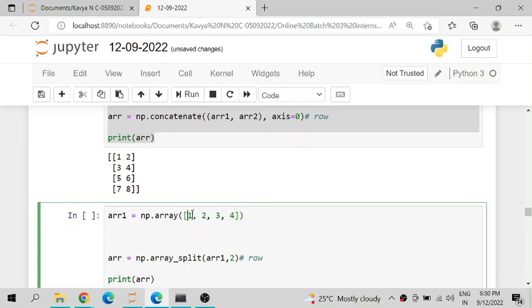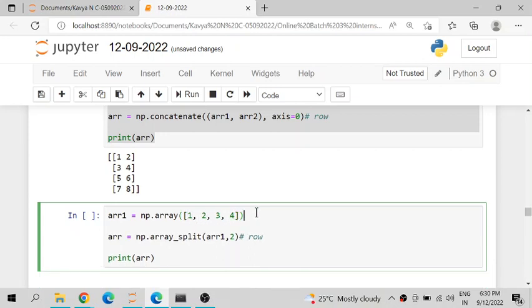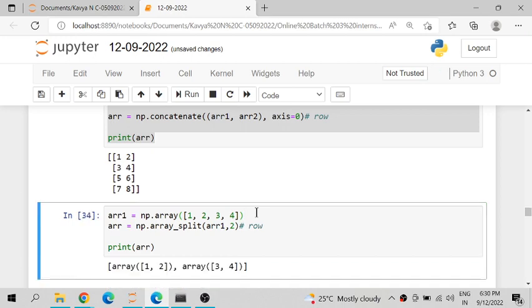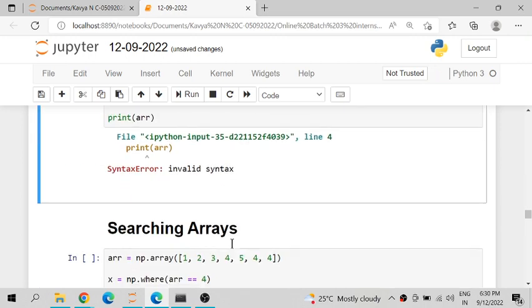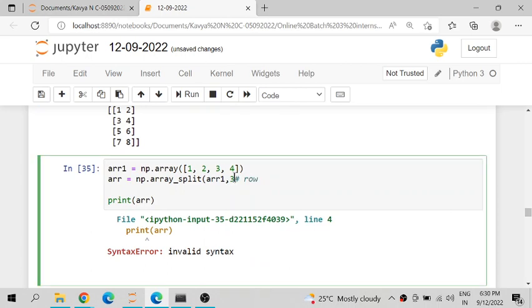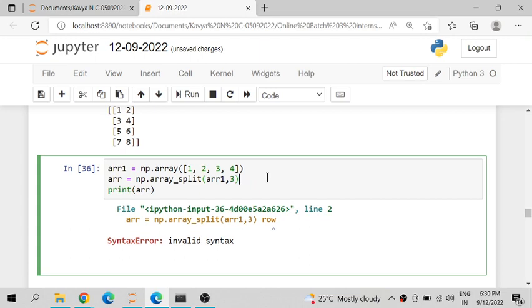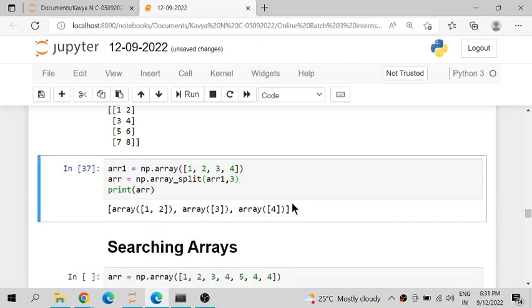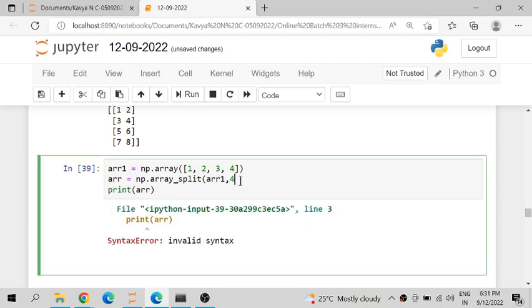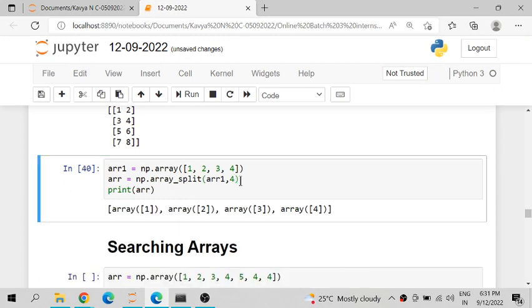I'll give a single dimensional array and I want to split it. So 2 arrays will be split, right? If I want to split into 3, then 3 arrays, so 3 values will get split. Next, if I want to split into 4, split it. So this is how I can split the array.